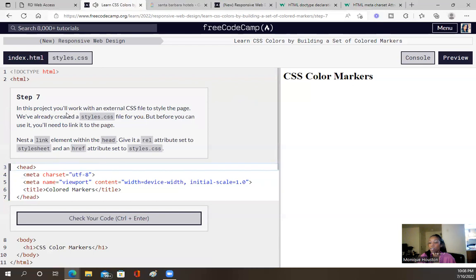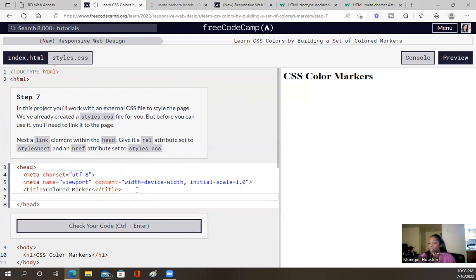In this project, you'll work with an external CSS file to style the page. We've already created a styles.css file for you. See, it's up here, you guys. I can click on this and it'll take me to it so I can see. Sometimes I need to see that information. It's really important. Nest a link element within the head. Okay. And then give it a rel attribute set to stylesheet. Okay. Link.